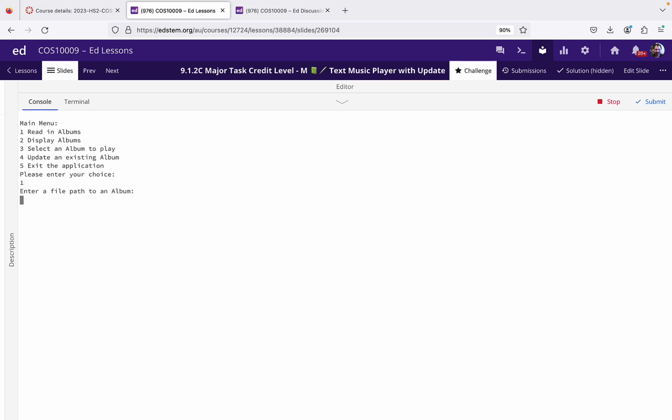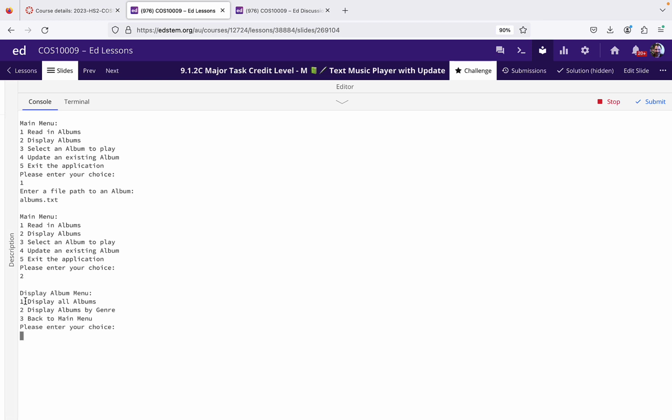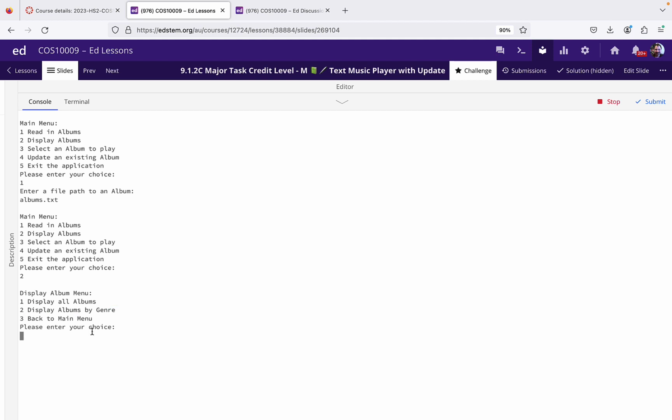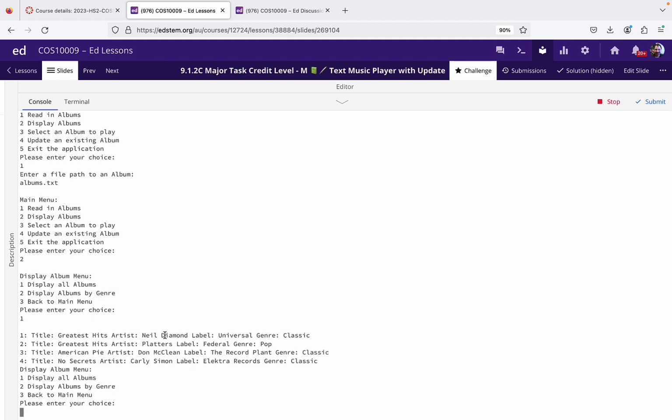So the first thing we want to do is load the albums. And then we can display the albums. And we can either display all the albums, or we can display the albums by genre. So there's two options there. I'm going to display them all. And we can see the artist, the title, the record label, and the genre for each option.